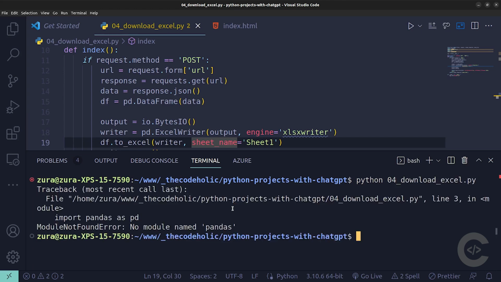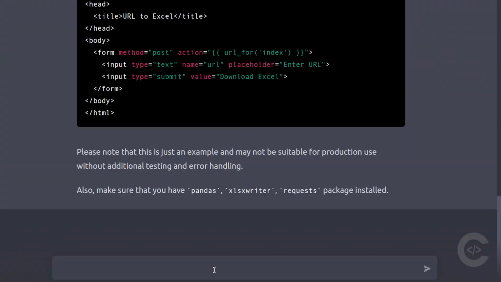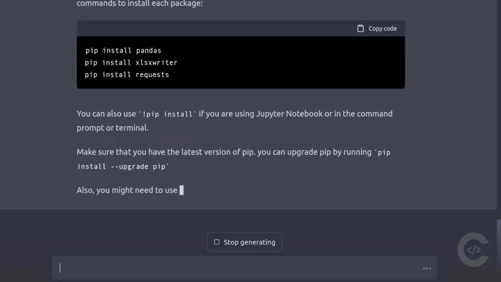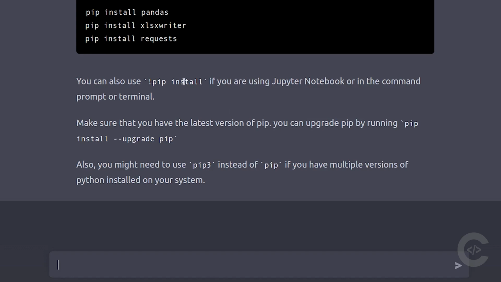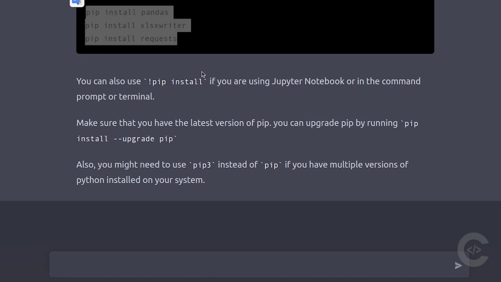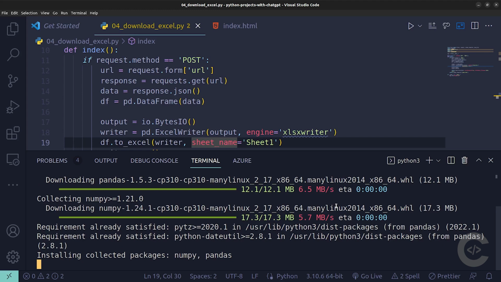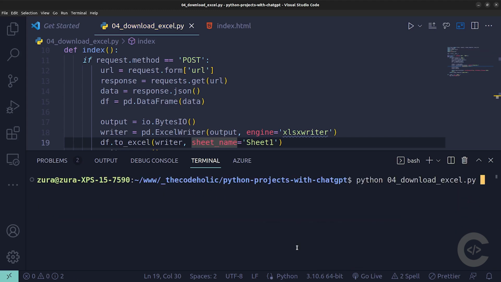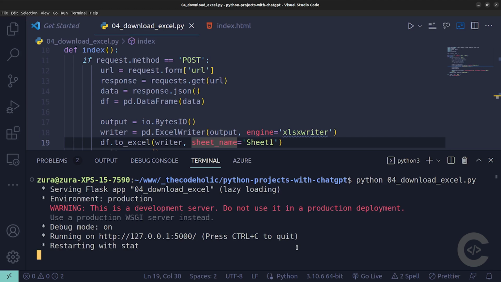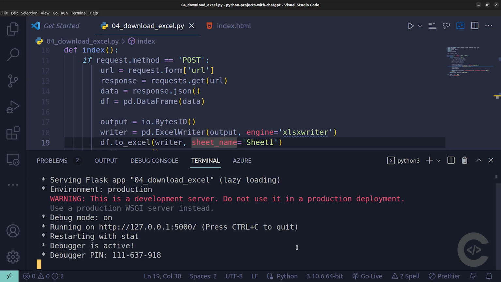But I got an error, no module named pandas. Actually, ChatGPT gave me a one-sentence disclaimer that I needed to have pandas, xlsxwriter and requests packages installed. So I just asked ChatGPT how to install these packages, and it gave me the exact answer I was looking for. So I copied these 3 lines of code, opened VS Code, pasted right there, hit enter, and my packages have been installed. Then I reran my download excel.py, and the development server was started.